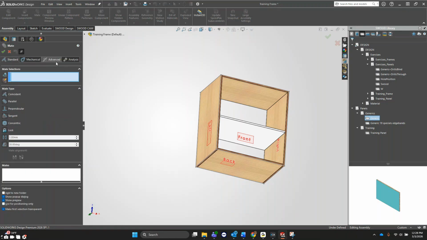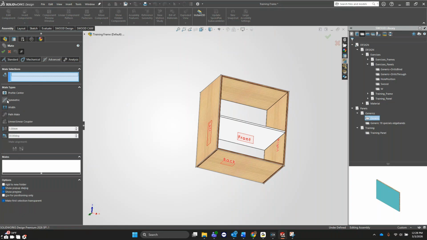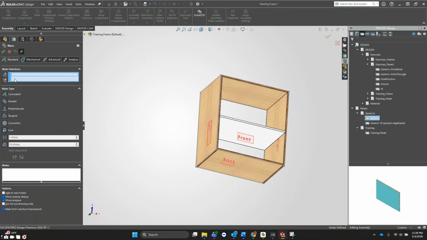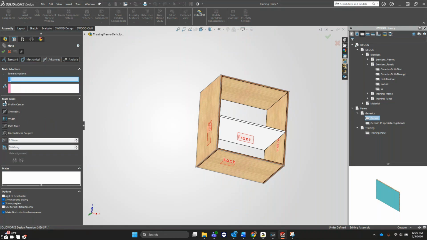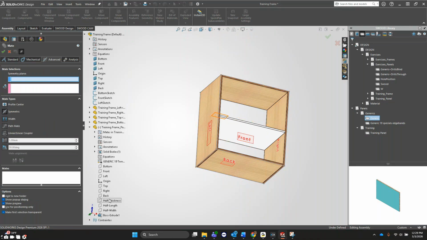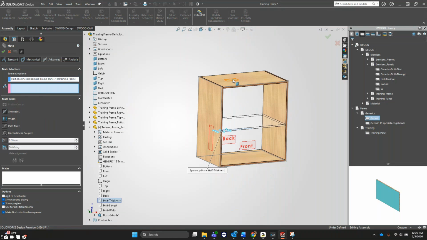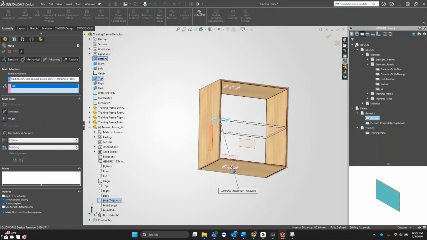Okay, so here's what it is. It probably needs to go to the advanced tab, I think it is, and symmetric should be in there. Usually with the standard mates, it's going to ask you to choose two things, like stick these two panels together, or make these two panels perpendicular. Advanced is going to let you choose more than two things. So in our case of symmetric, our symmetry plane is the half thickness, and our pink planes are just the top and the bottom. So once we do that, it should lock it in there.